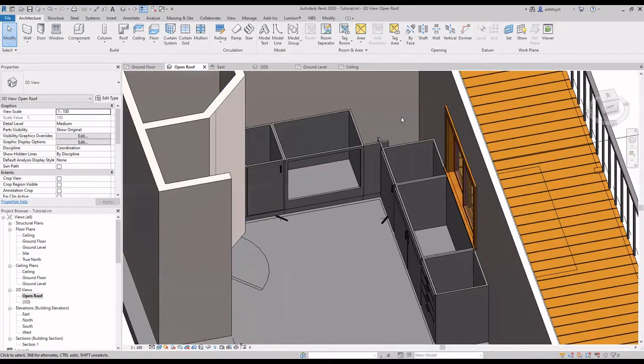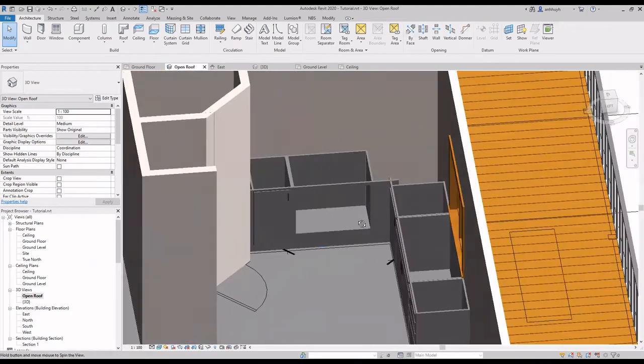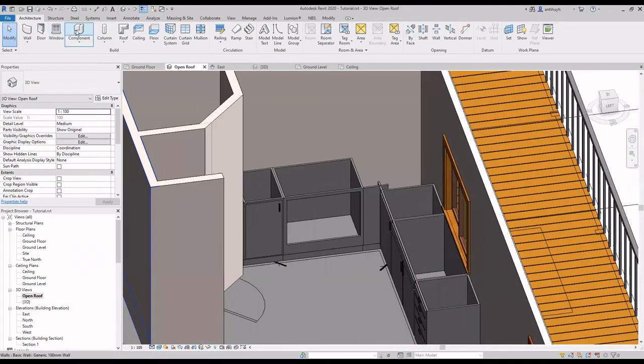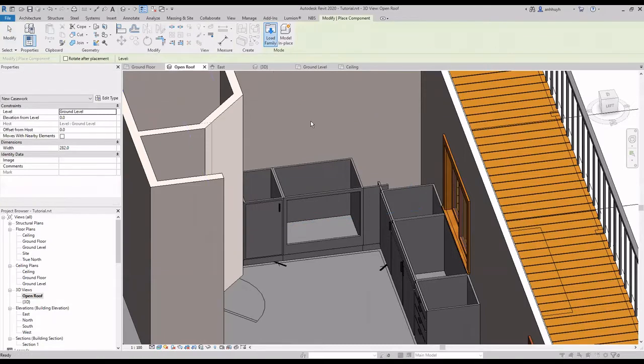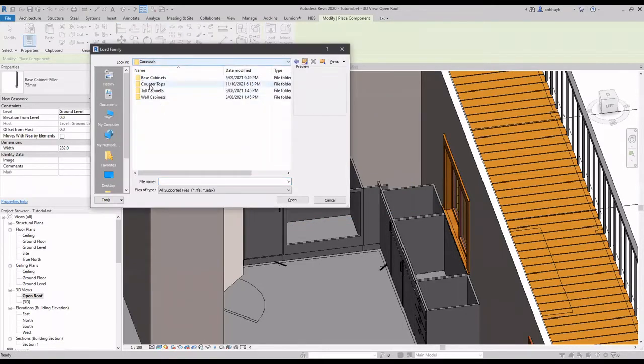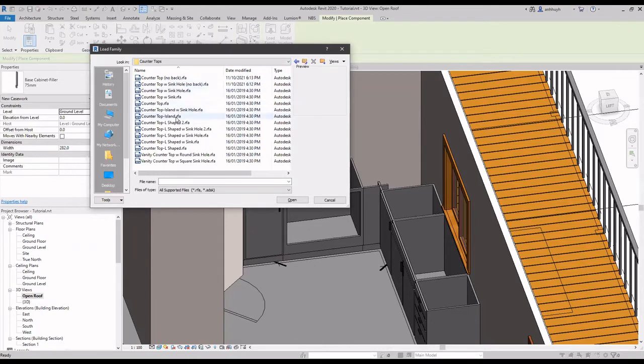Now let's add the bench top. So very similar to the cabinets. Go place component, load family, go back one folder and go to countertops. So for the countertops, you have a lot of options. So let's start with the sink. You have 3 options. Sorry, this one you won't have. This one is a custom one that I made. But you'll have this one with a sinkhole and this one with the actual sink as well. So to simplify things, let's just go with the sink.